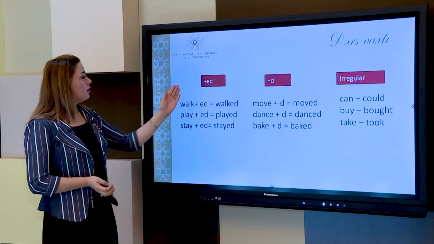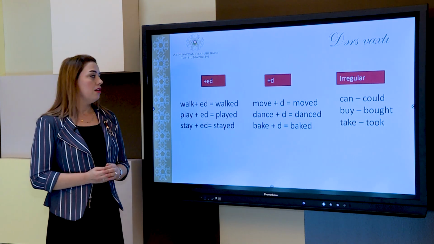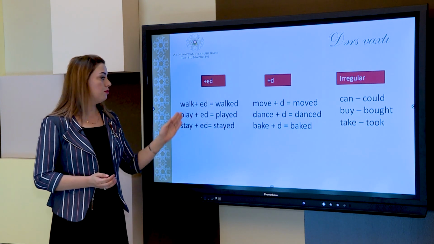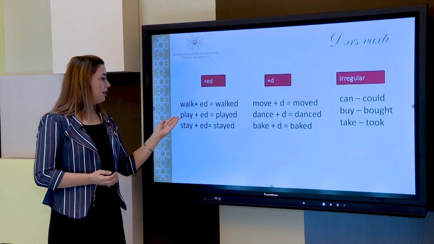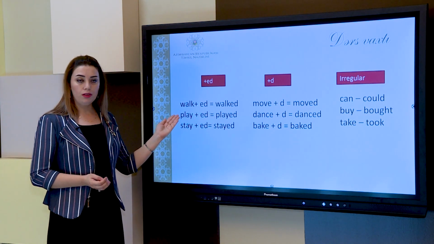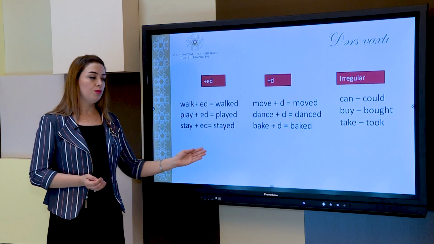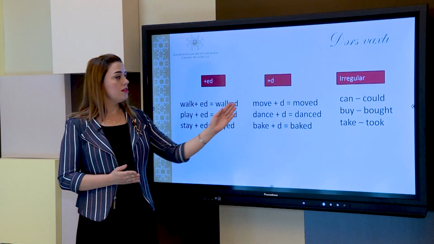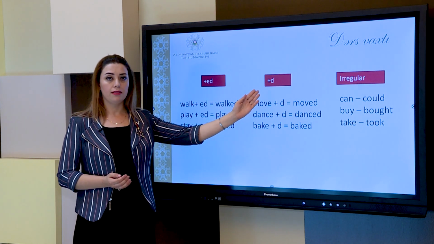Let's look here. First, most of the words accept ed ending. Okay? For example, walk plus ed, walked. Walk, present simple, walked, past simple. Play, ed, played. Play in present simple, played in past simple. Stay, stayed. Present simple, past simple. But some words do not take ed. They just take d. Do you know why?